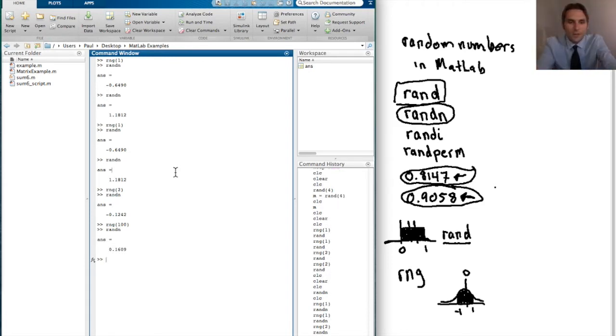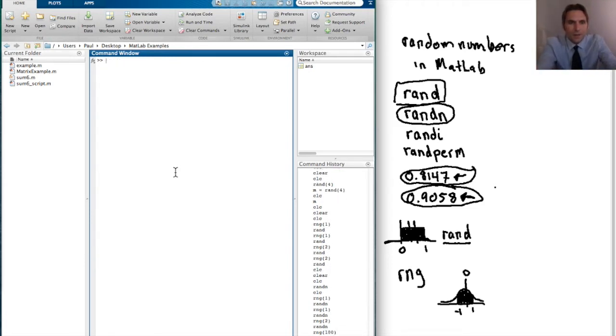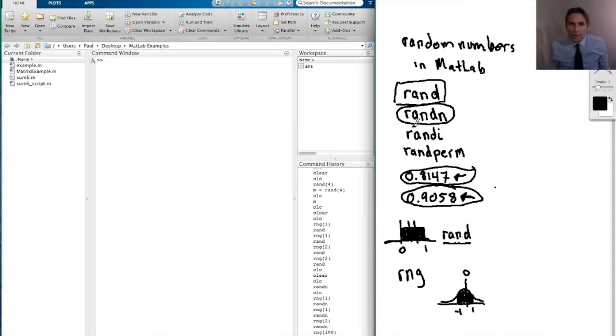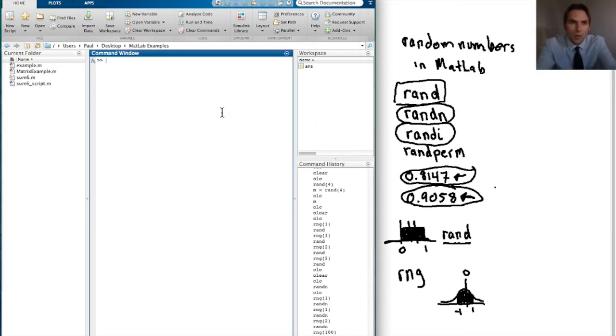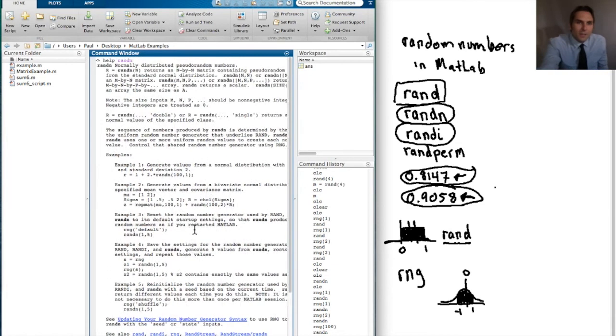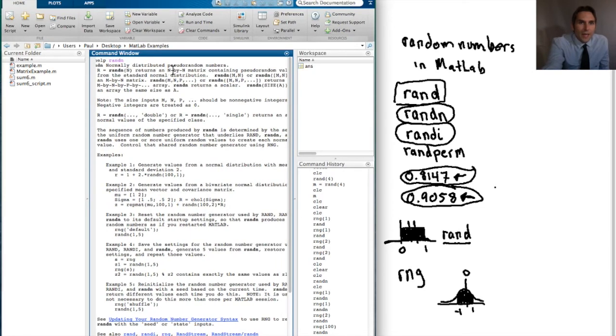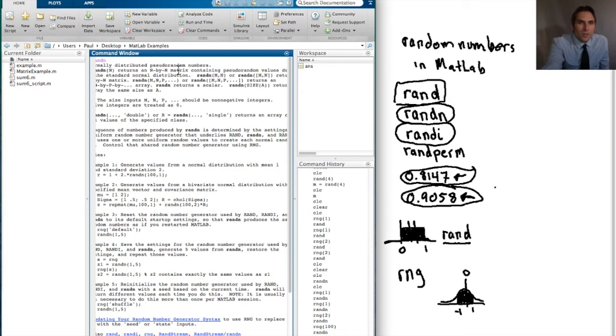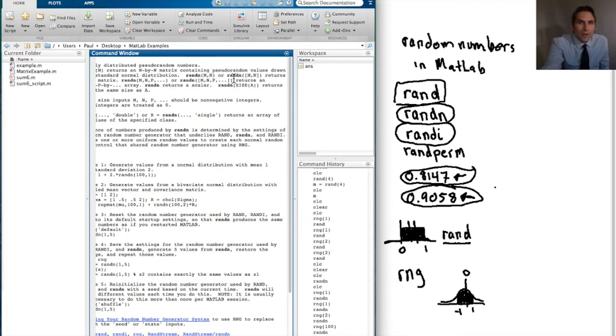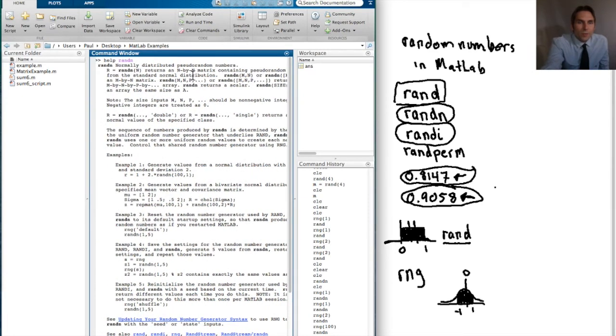Good. So let me clear the command window there. Actually, before we go to randi, let me type help randn and see all this information comes up. randn returns an n by n matrix containing pseudo-random values drawn from the standard normal distribution.